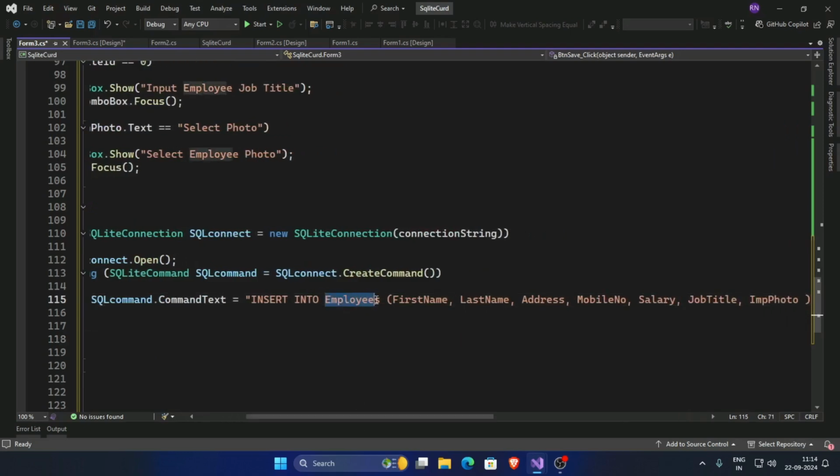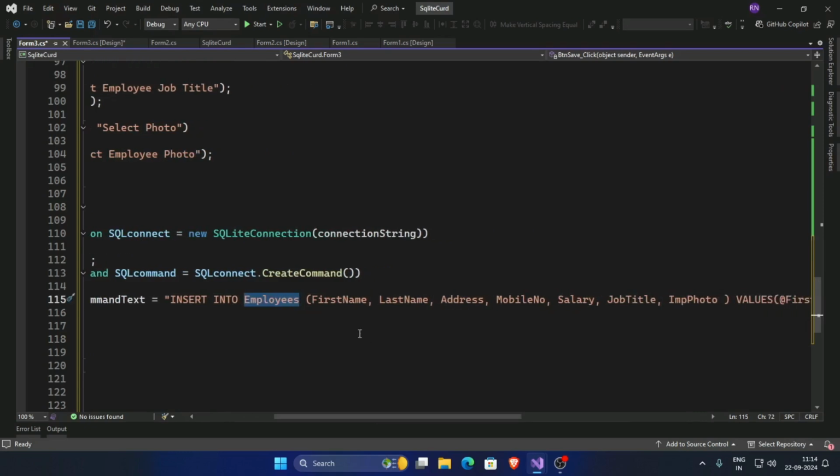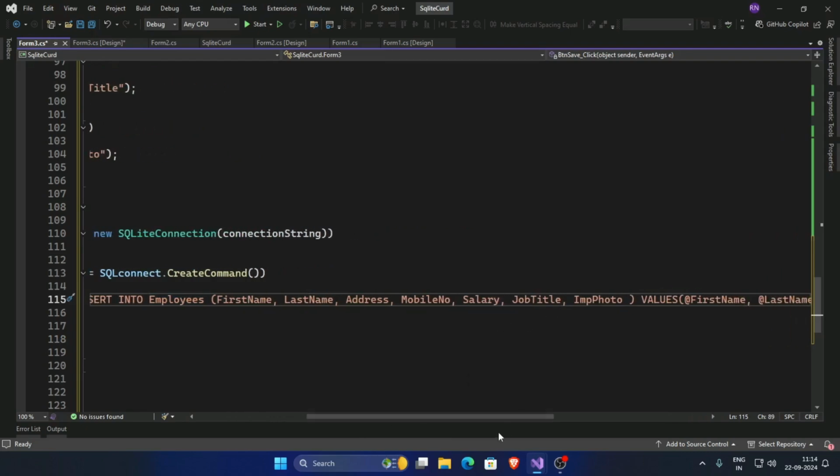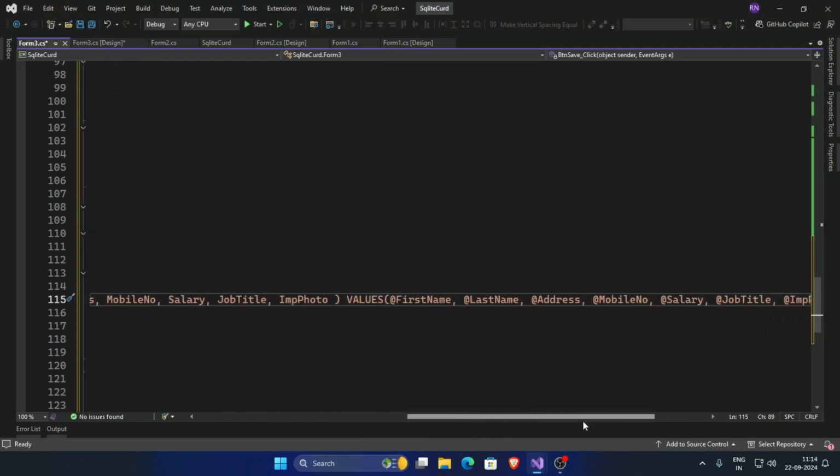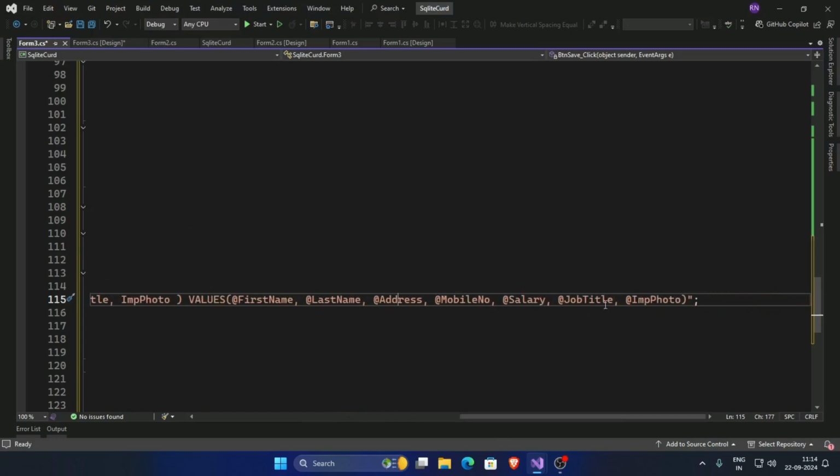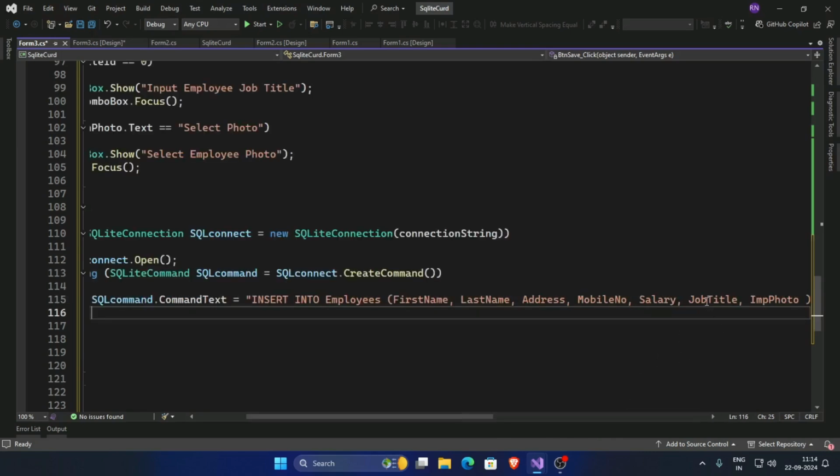This is our table and these are our columns: first name, last name, salary, job title and photos. Now values is @firstname, @lastname, @address, @mobile and @photo. Now add the parameter here.